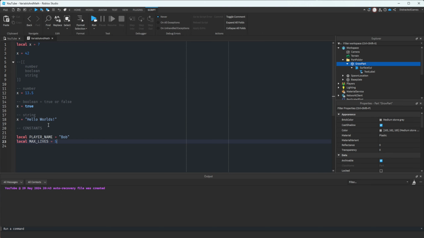Or maybe the maximum number of enemies that can appear on the screen, right? These values typically do not change while the game is being played. They're declared and assigned values the same way as other variables, as you saw. We still use the local keyword and the assignment operator. Whatever value is here is going to be stored in that variable. The major difference is how we're using our naming convention.